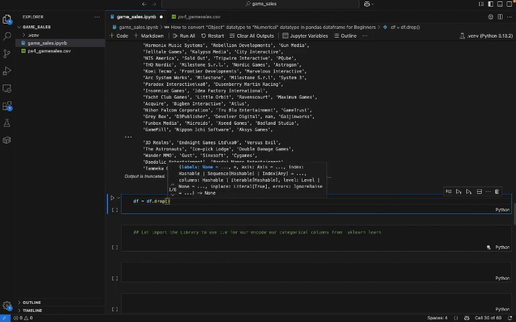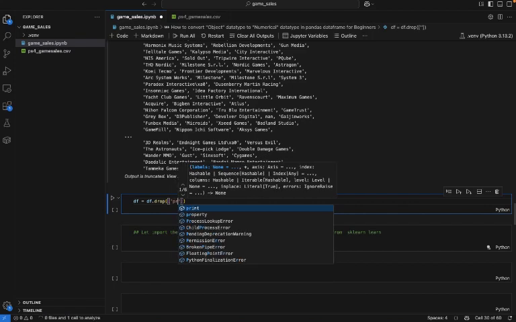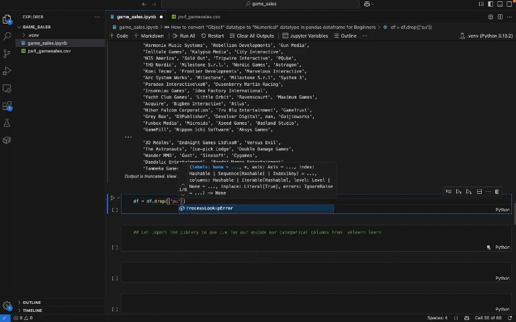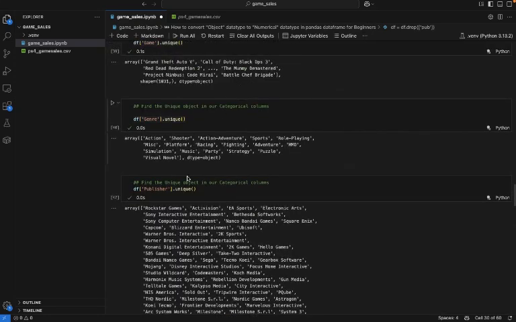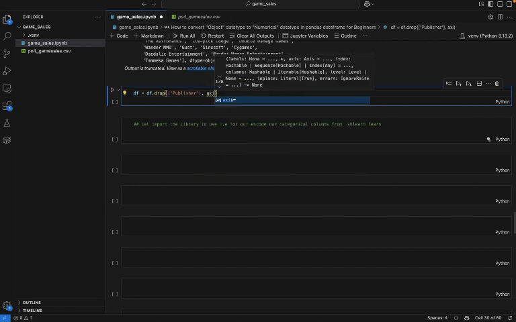square brackets, then we put publisher. Let's copy publisher so it will be typed well. We copy this particular publisher, then put it here. Then here we put a comma, axis equals 1. So let's run it.